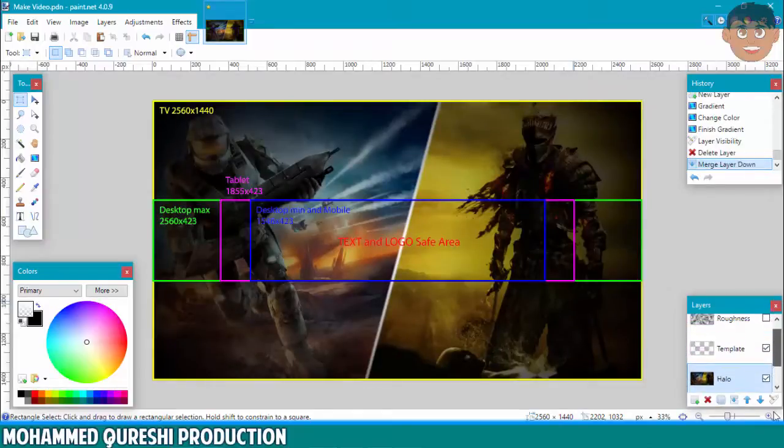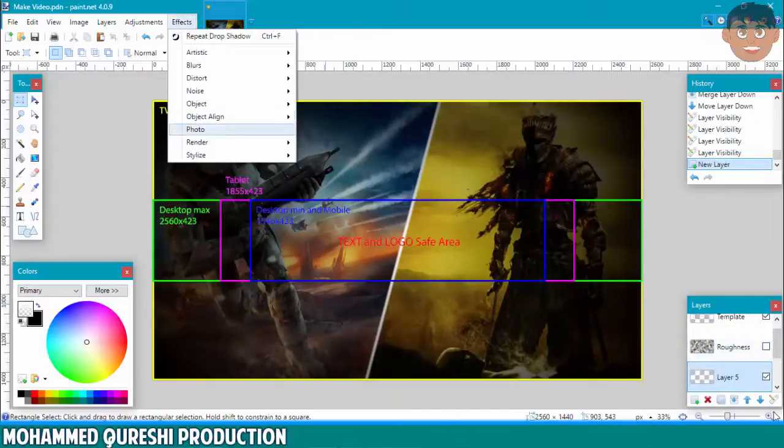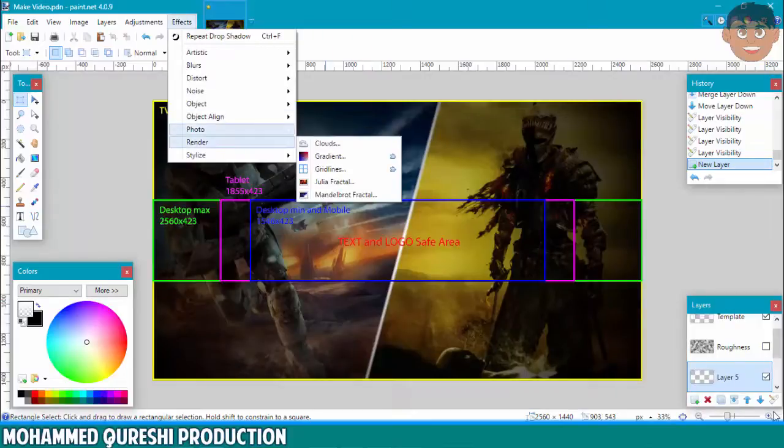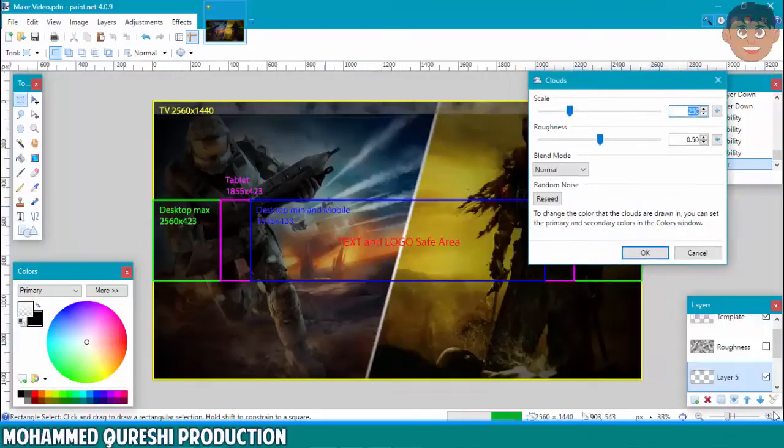This is just to add a bit of effect. As you can see, we've got a roughness layer here. Let's enable that. It just adds a bit of roughness to the scene. Easy way to do this: new layer, effects, keep the colors the same, render clouds. Let it quickly load up.